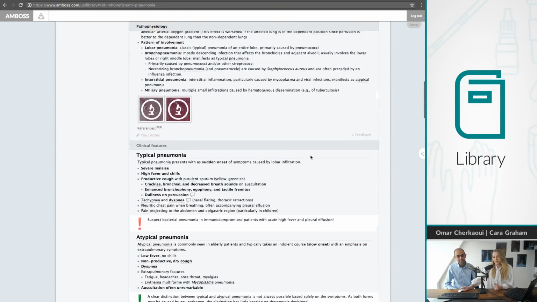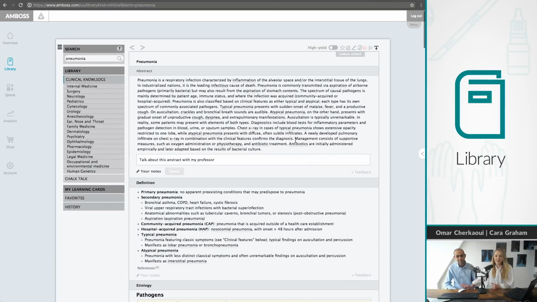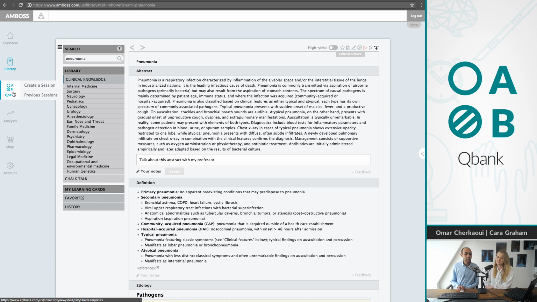Okay, so that's a basic overview, I suppose, of our library, and I think maybe I would like to see a little bit more of the Qbank. Yeah, sure. All right, so when it comes to the question bank, we have over 2,000 questions. All our questions are clinical-based questions and multiple choice questions. So as you can see here, you have the Qbank. You can create a session.